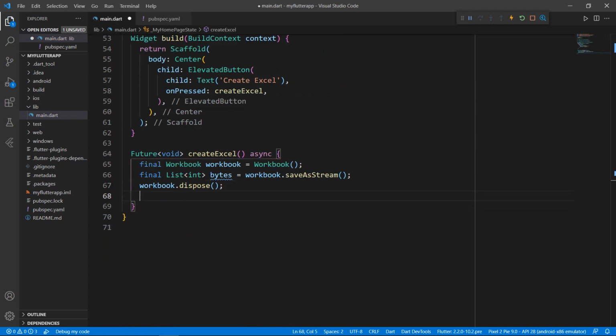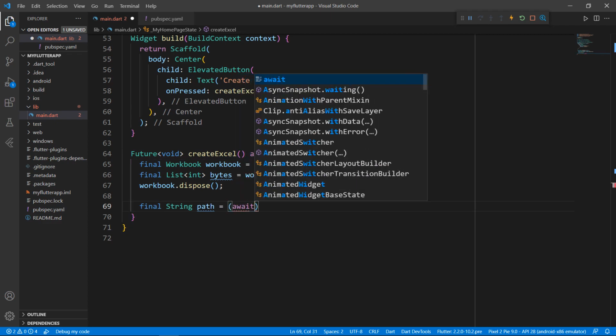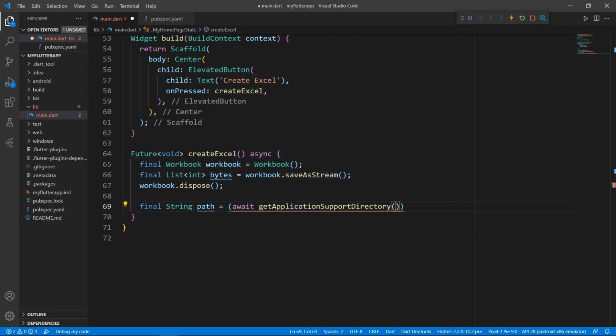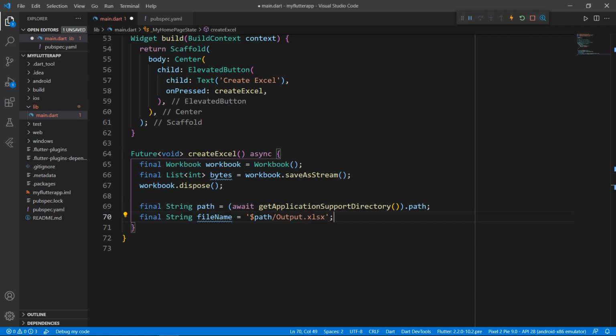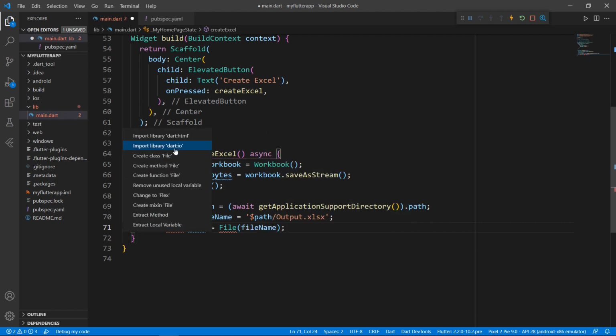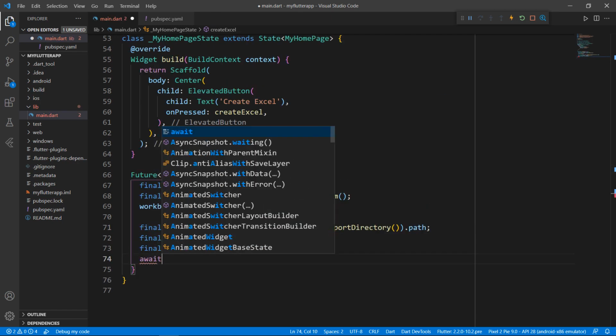In the createExcel method, create a string field to store the path where the Excel file should be kept. Use the getApplicationSupportDirectory method to get the path. Define a string field to store the physical path of the file with the extension .xlsx. Use the File class to create a file in the path with the file name. Import the dart:io package. Then, write the bytes to the file.